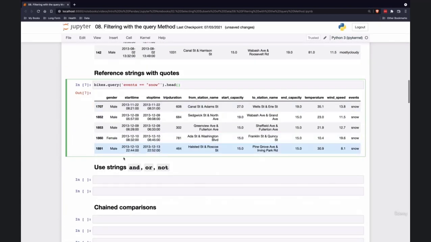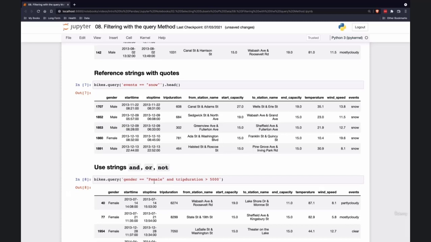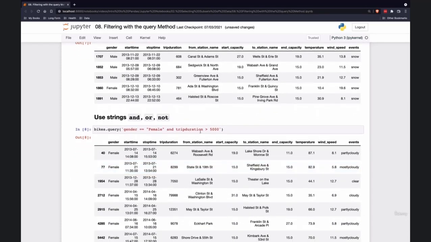Now, these are all single conditions, and these are all pretty simple. Let's look at how we can do multiple conditions. With query, this is very nice. You can use the operators and, or, not inside of your query to do multiple conditions. Let's say we want gender to be female and trip duration to be greater than 5,000. The and here works. You don't have to use the ampersand, the pipe symbol or the tilde. It makes it a lot more readable. And here we go, this is a condition where they both have to be true.